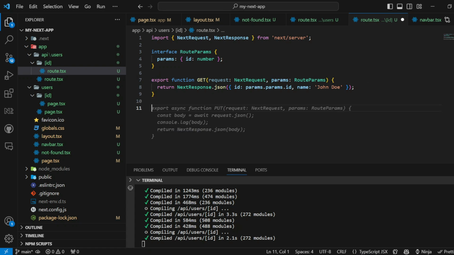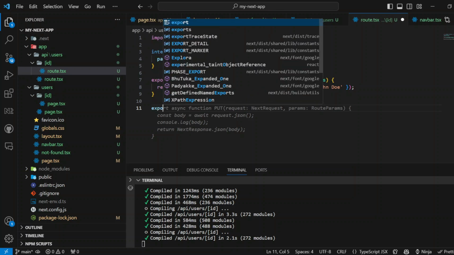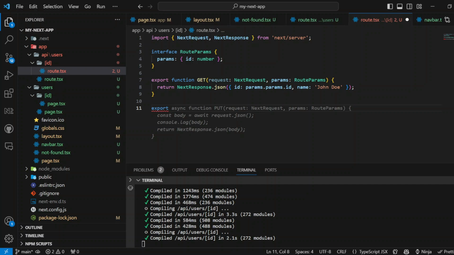Now let me show you how we can update a particular record. For this, we can create another method, and that method needs to be created inside this ID folder, since our PUT endpoint route would be similar to the GET endpoint. For updating a record, we will be passing an id in the URL for that particular record, right? So we will be creating another PUT method inside this same file.